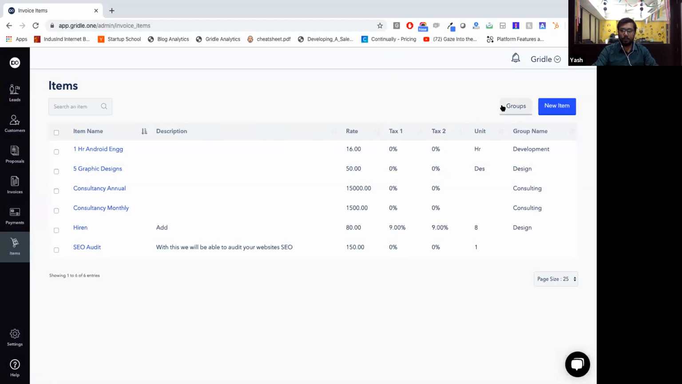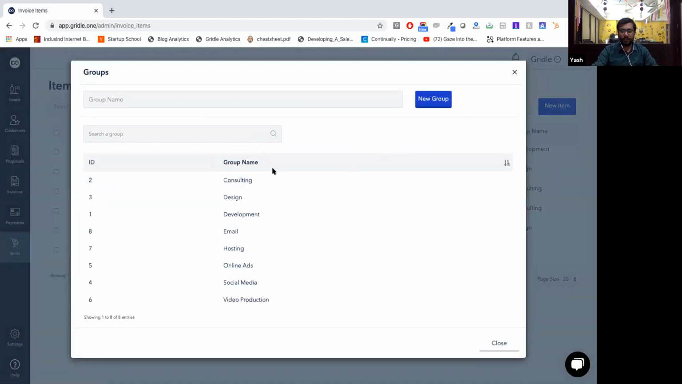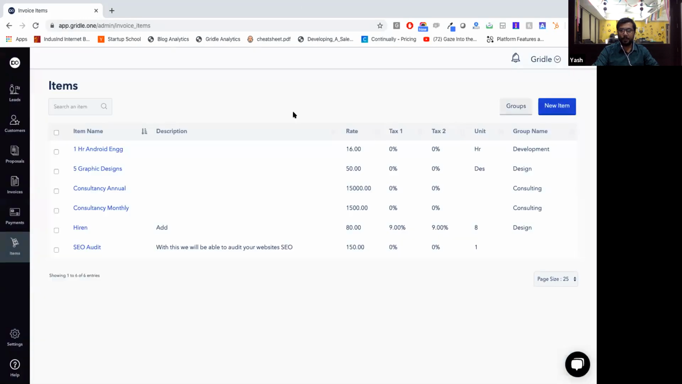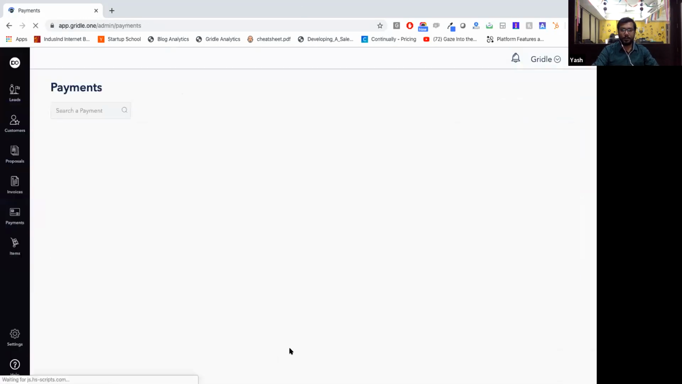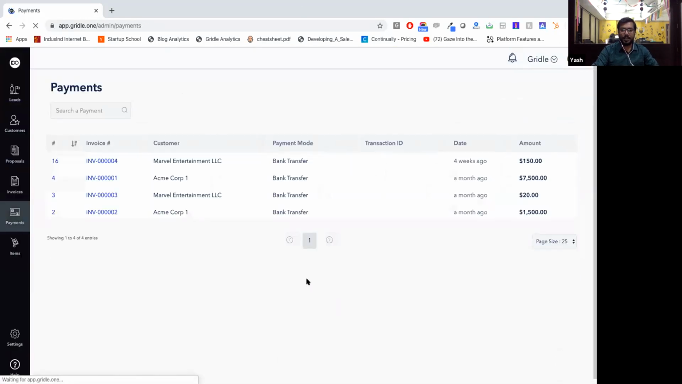You can, of course, group your items as well. So we have these 5, 6, 10 different groups of items, and you can create a new group and add all the items to those relevant groups as well, in case you're offering multiple services at once. And then we go to the payments bit, right? So payments are basically the recorded payments that you have received.